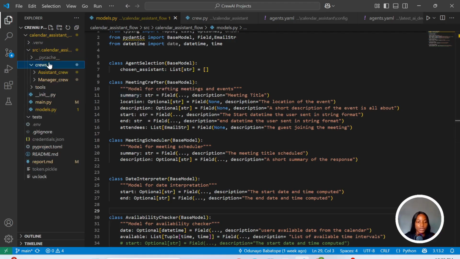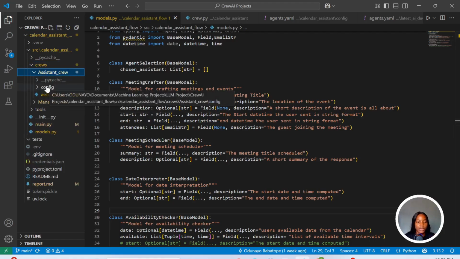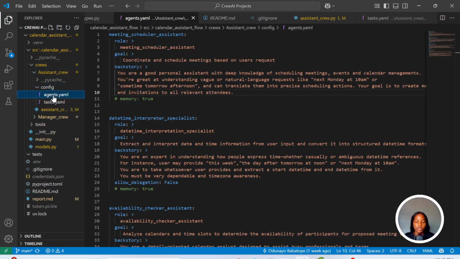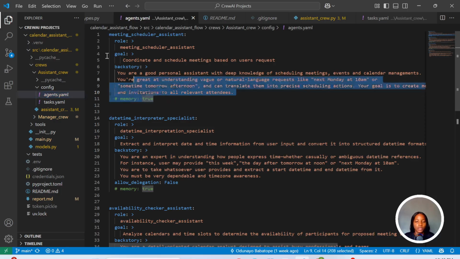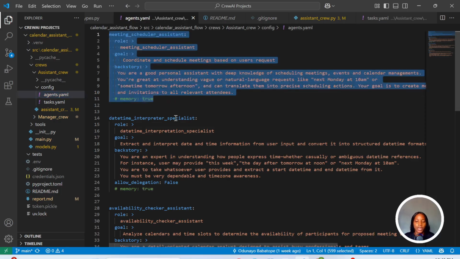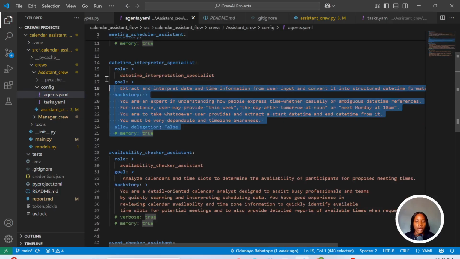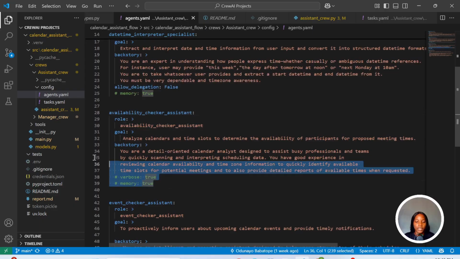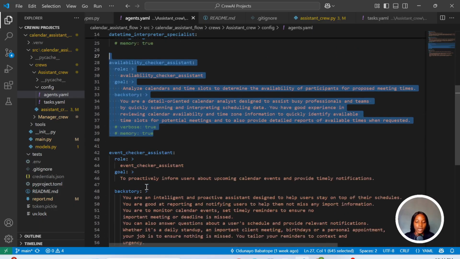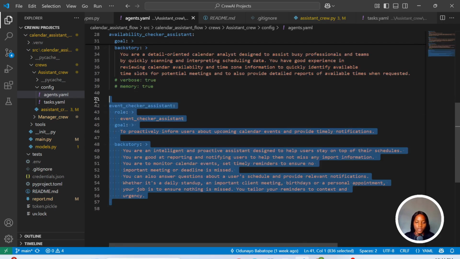We're going to look at each of these, and I'm going to explain everything. So we go to the crews. We're going to start with each of the crews. Let's check the assistant crew first. Then let's look at the agent YAML file. This is where we define each of the agents in our YAML file. Here we have the meeting scheduler assistant. We also have something we call the date interpreter specialist. We also have the availability checker assistant and the event checker assistant.